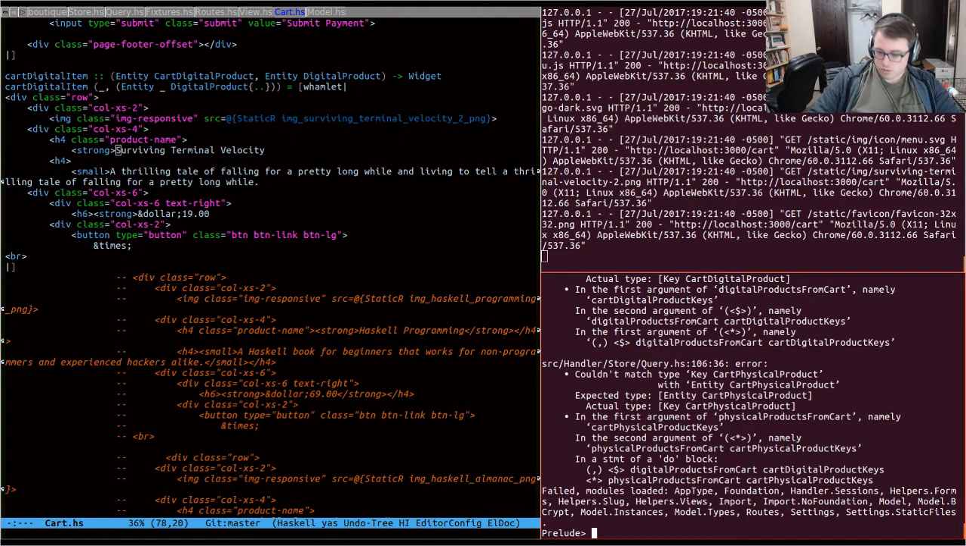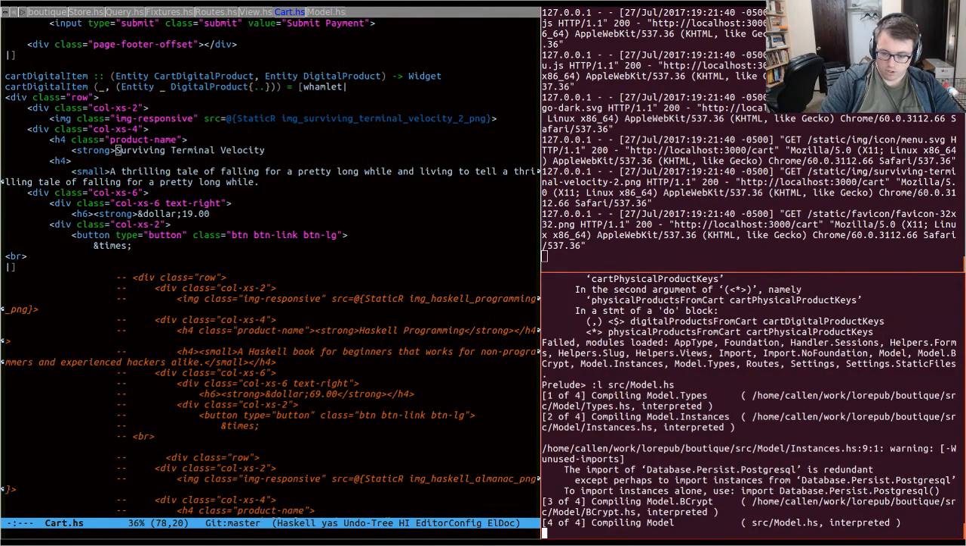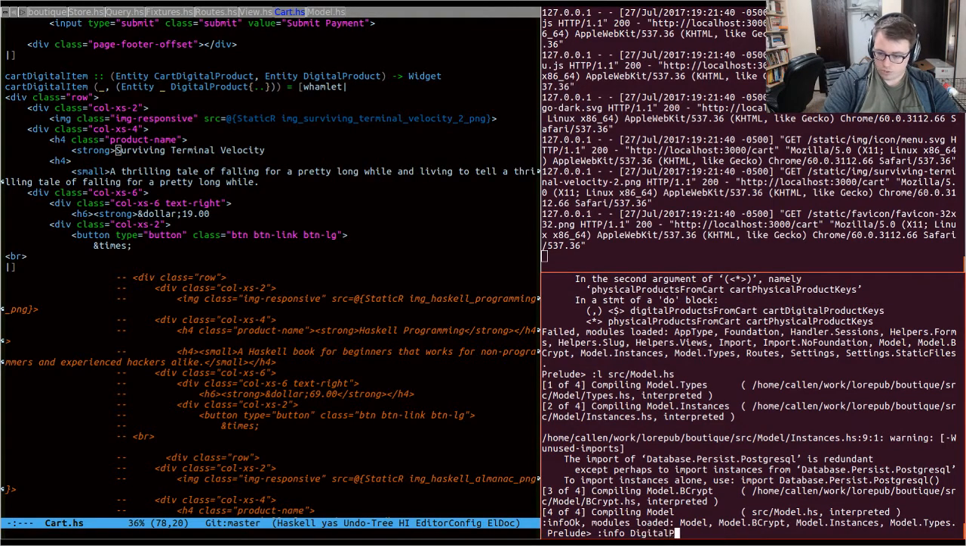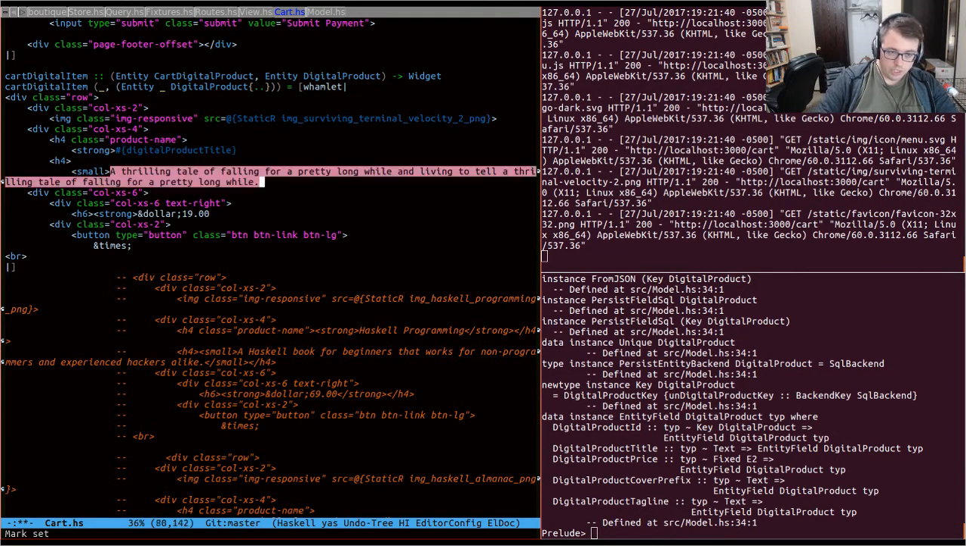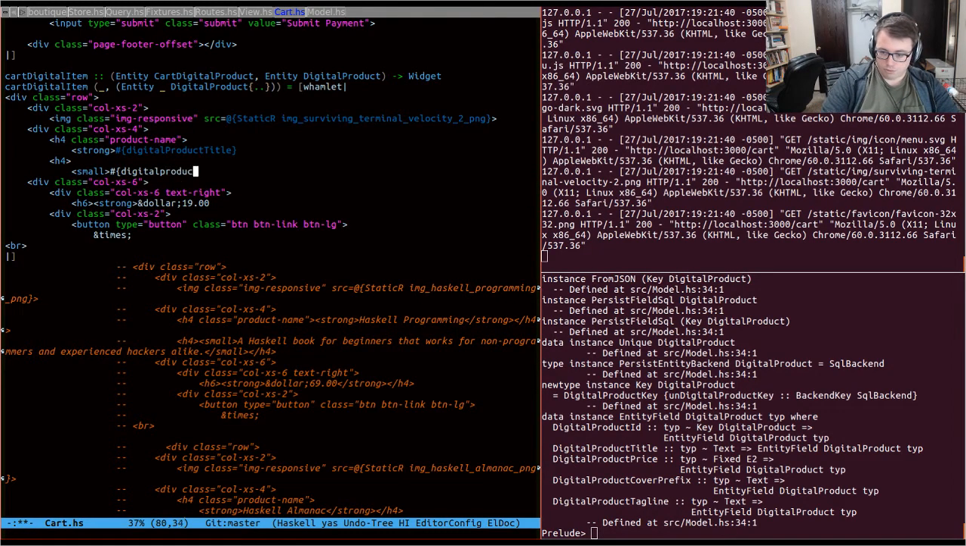Okay, so now what I need to do is load up source model.hs, info, digital product, and put whatever's in here in the thing. So this is just going to be digital product title. This is going to be digital product tagline. That's going to be digital product price.